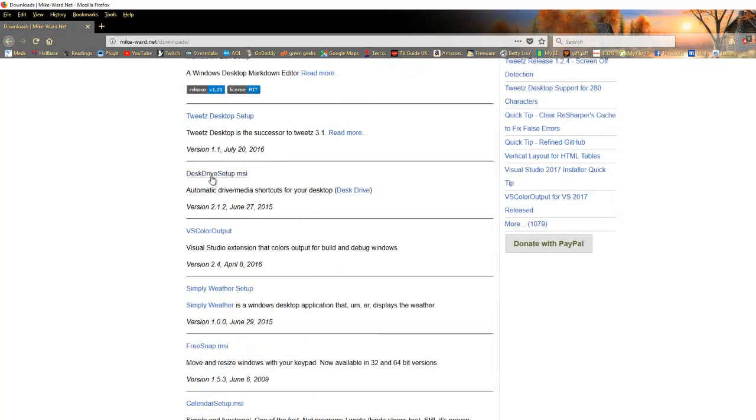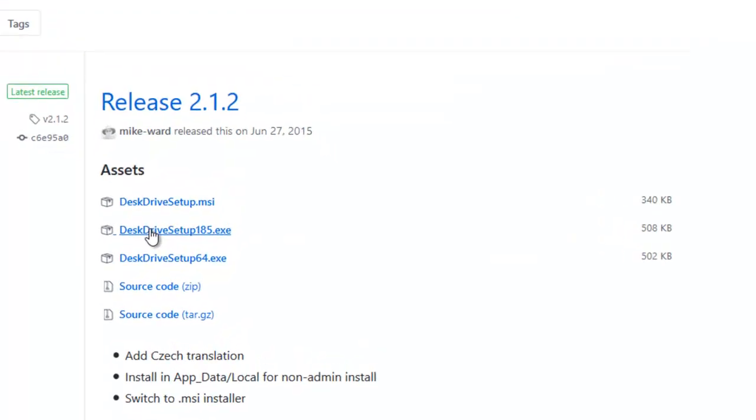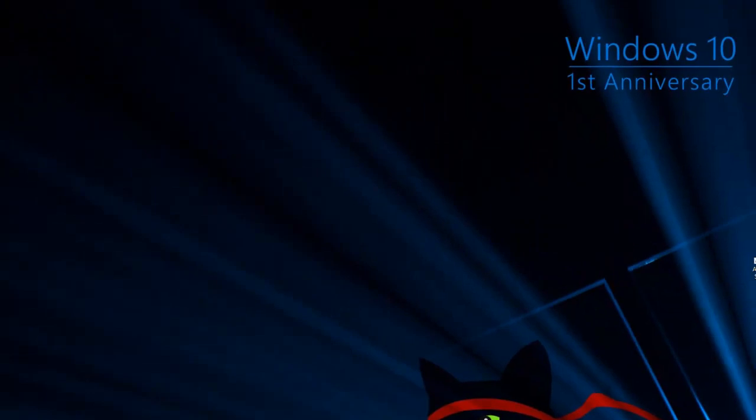We can find it on this list, Desk Drive setup. We can choose whichever download we want. In this case it's the exe file, or there's a 64-bit one as well. Choose whichever one you want. I haven't done that one before, so I'll just do it again for the fun. It's only kilobytes big, as I've said. That's 502 kilobytes, half a megabyte big. So as I said before, even on a slow computer that will download very, very quickly.